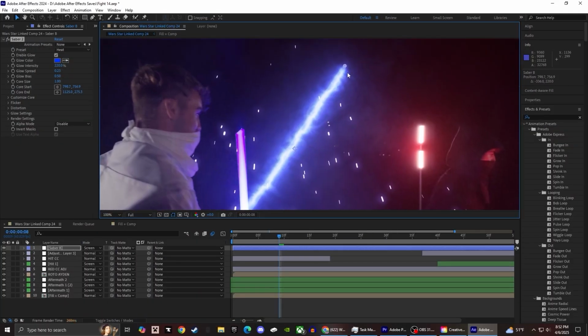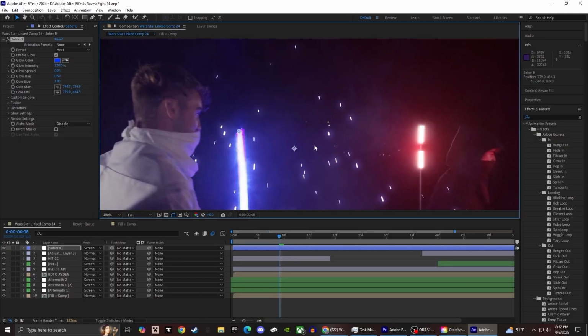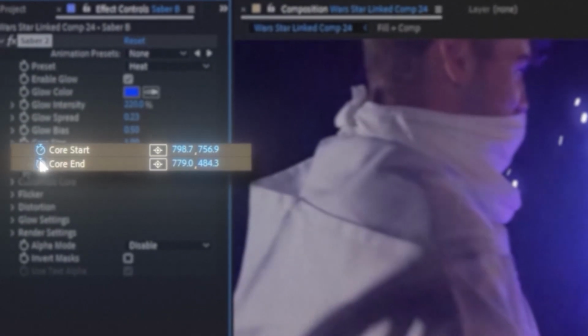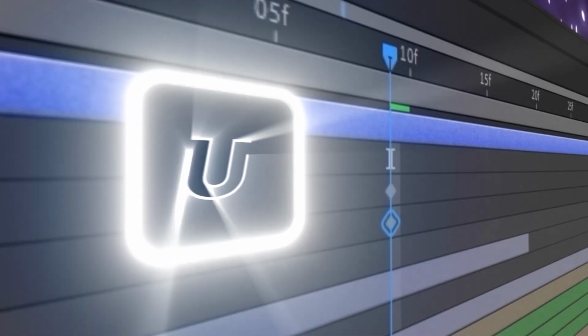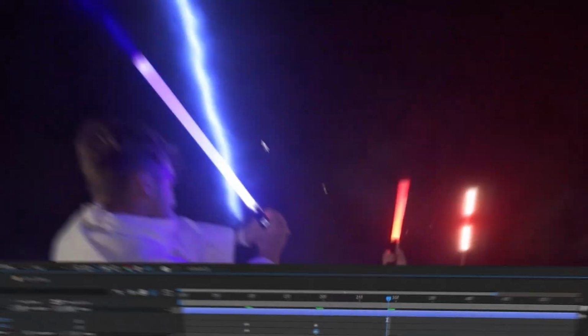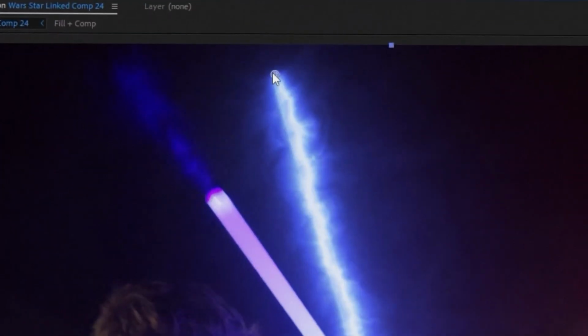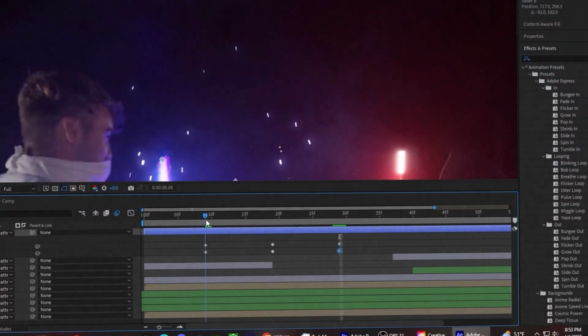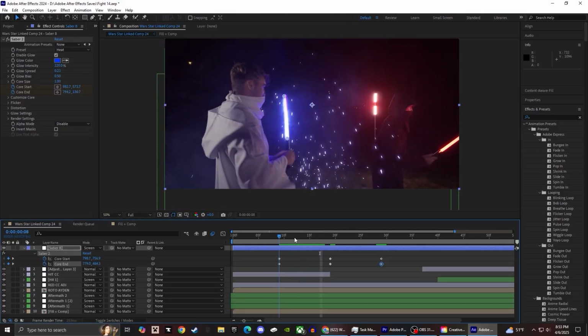All I would do is take these core start, core end pieces, press these little timers up here, press U on your keyboard to access those specifically that you just did, move a couple frames, add them on to the next, move a couple frames, add them on to the next, and so forth. But you definitely have to fill in these gaps and make it seamless to do that.